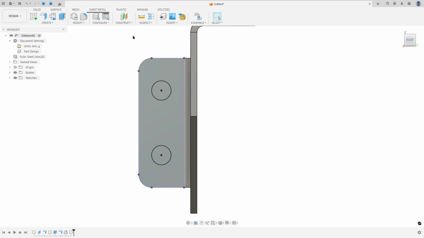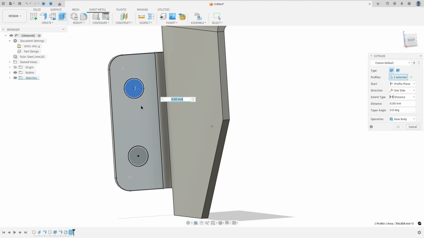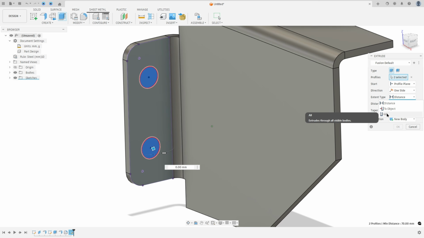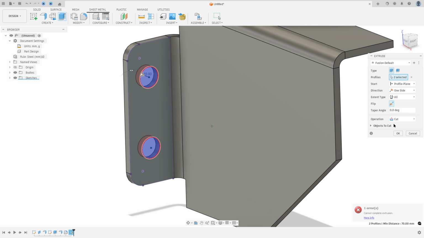Finish the sketch and go to extrude, select these two circles here, and the extended type, select all, flip the direction, operation cut, and press OK.